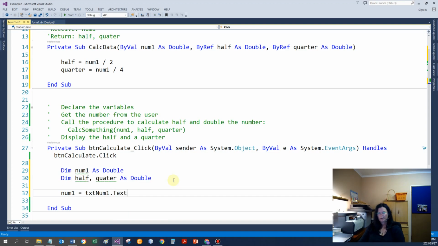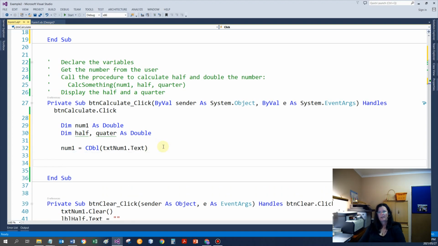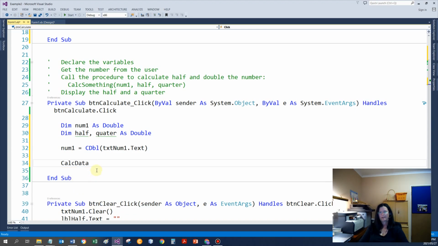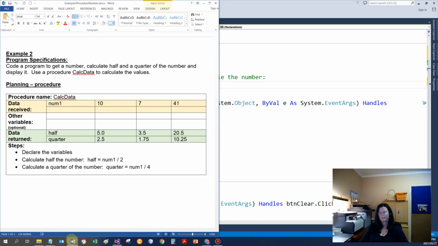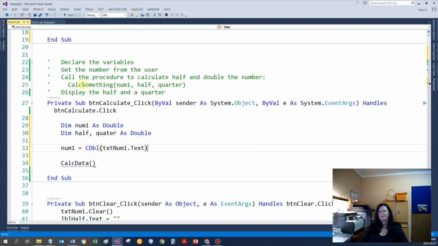It's called txtNum1, get the text property, and ask the program to convert the data. Next, I need to call the procedure, calc data, have a look. As soon as I start with the name, all the values that I can pick from jump up, and I can immediately see, oops, I made a mistake here in the planning. There, it's right. I just need to fix this part over here. Call calculate data. And because I've got that already, I could have copied it.